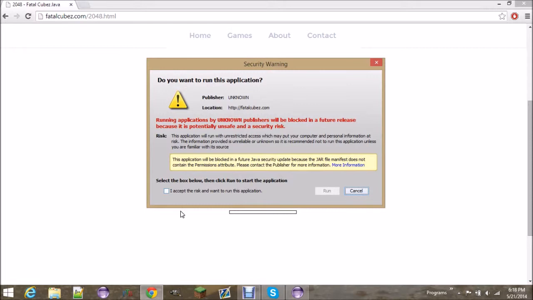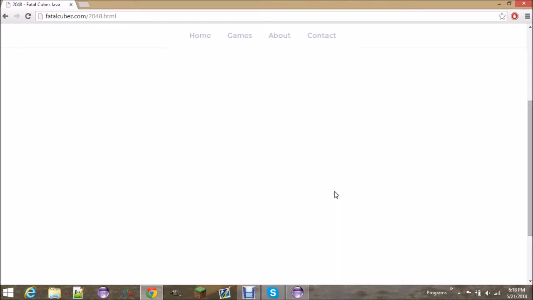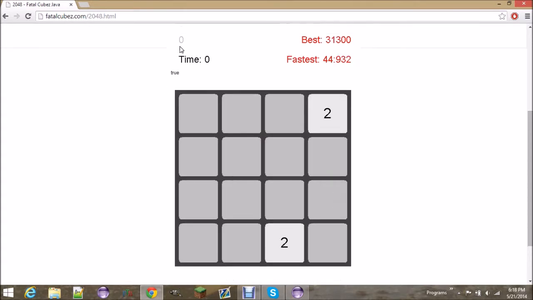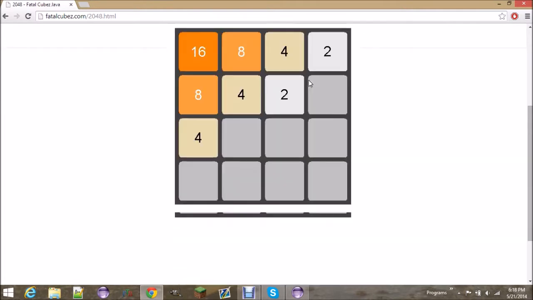Yeah, see, they have all these security things. Just check this, accept and run, and that will run the 2048 game. This blinking game in true is for the thread stuff with the unresponsive keys. Yeah, so you can play it here. It keeps track of this stuff.